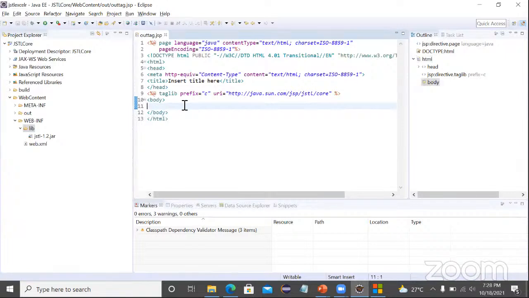Okay, so now we were discussing this tag, that is c:out, right? So basically the out tag is used for printing some data to a browser. First we have to take the prefix value and a colon. After the colon, we take the tag. We cannot say it's an object, we can say it's a tag.